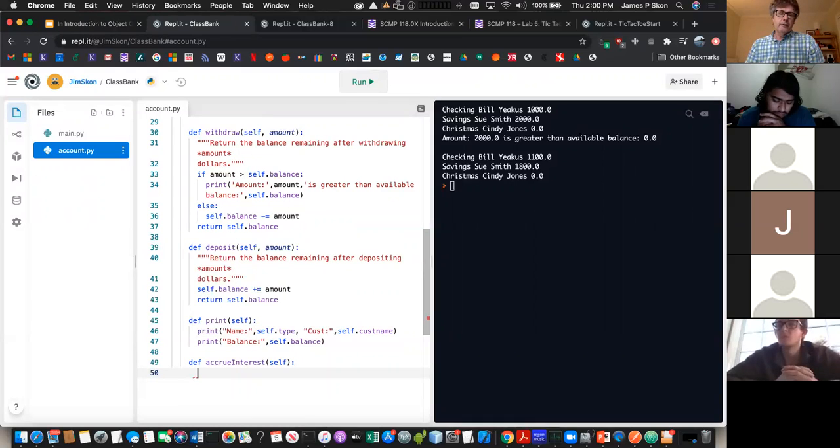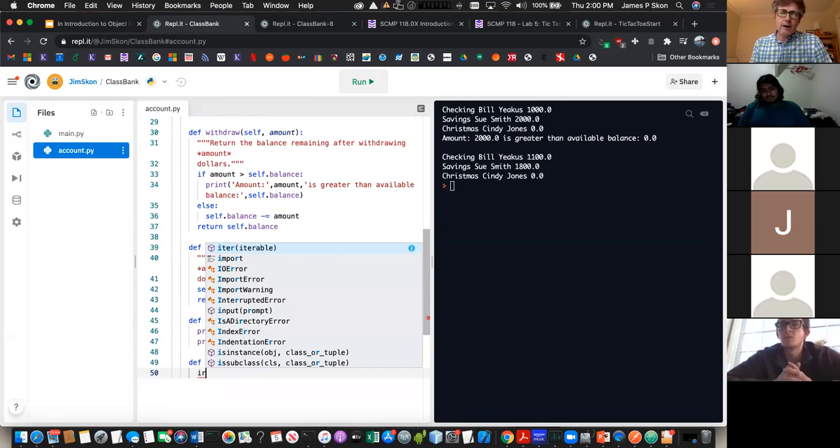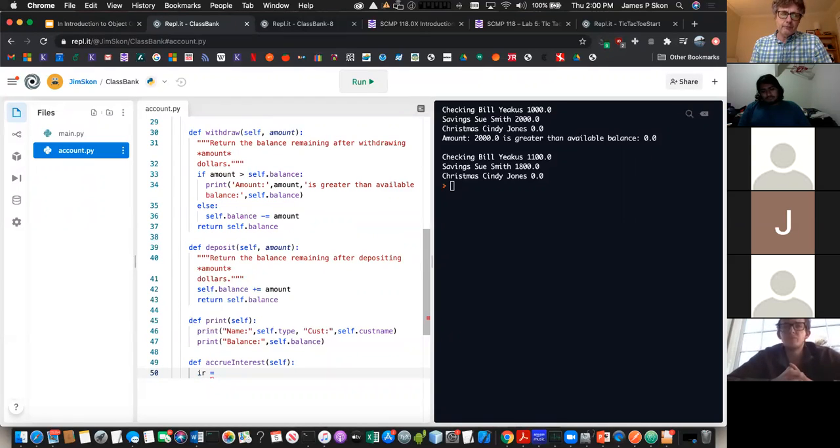0.04 interest. So what we should do, and of course this is for a month, so the actual interest rate is going to be equal to self.interest divided by 100 to get a fraction, but then we need to take all that and divide it by 12 because we only want 1 month's interest.